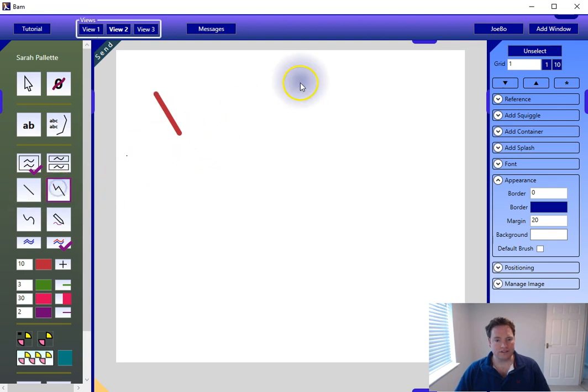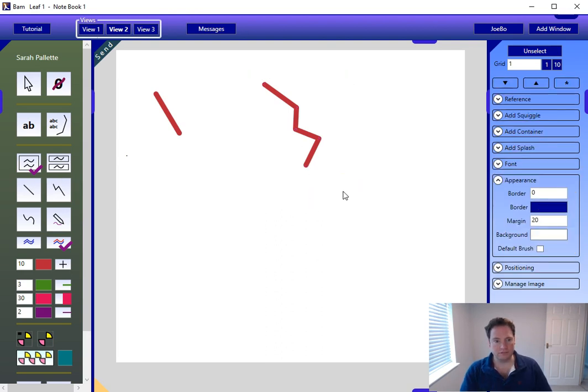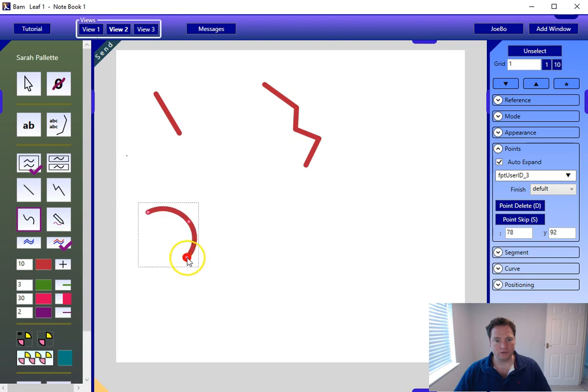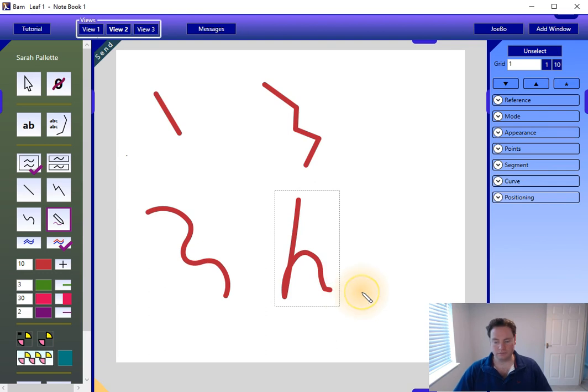If I click this, mouse down, release, click, click, it allows us to add a series of straight segments between dots. Pressing Enter to stop adding that. And now we'll do a curvy version. Click, holding down, click, click, press Enter. And finally, a freestyle. Draw H for high.